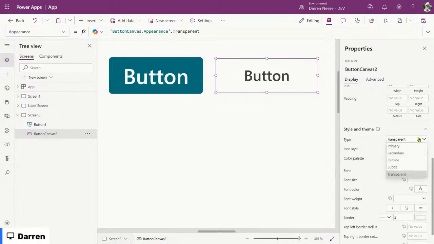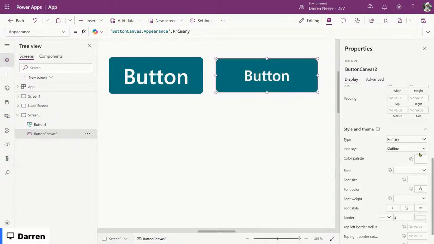Transparent, yeah. I'm going to go back to primary, and we do have, if I click on color palette, I'm not seeing anything there.